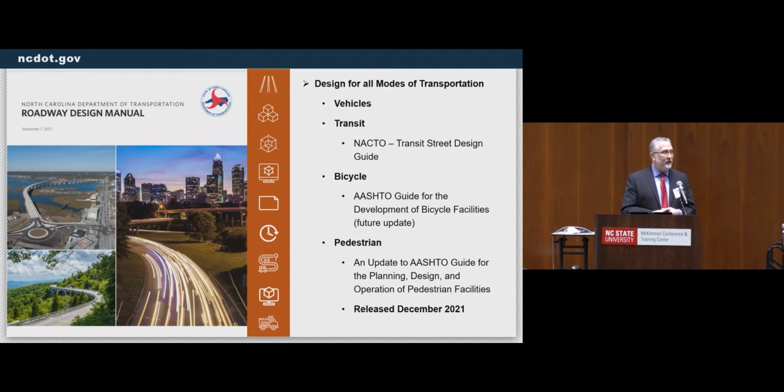The transit content is heavily influenced by the NCDOT Transit Street Design Guide. The bicycle content is based on the AASHTO Guide for the Development of Bicycle Facilities. An updated edition of the AASHTO Bicycle Guide is currently under development. Pedestrian content is based on the AASHTO Guide for the Planning, Design, and Operation of Pedestrian Facilities. An updated version of the AASHTO Pedestrian Guide was just released this past December. So we'll need to perform some updates to the pedestrian content, as well as most likely the bicycle content in the Road Design Manual over the next several months.